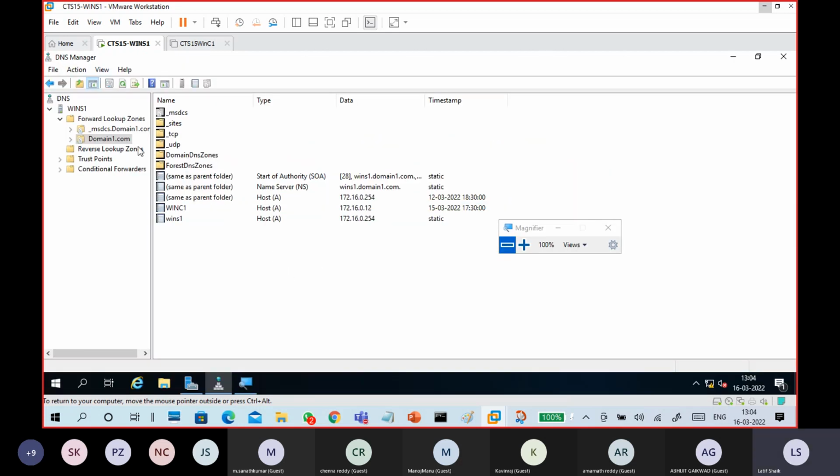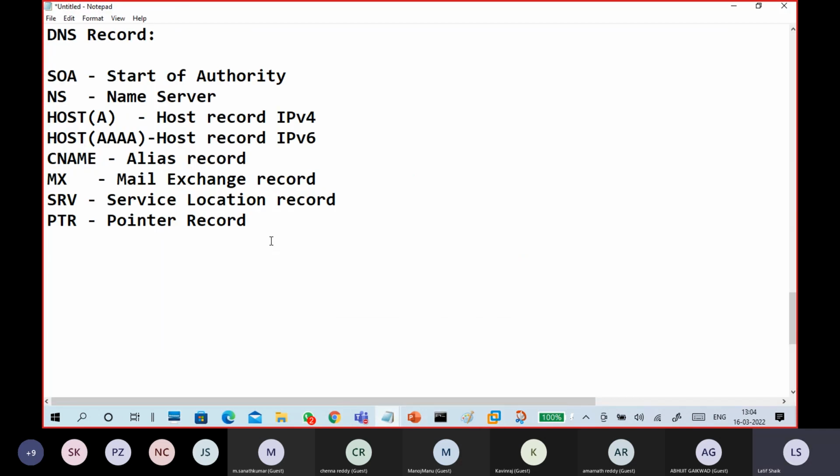First of all, I'm going to the forward lookup zone, and then I will show you the records and how to create records also. We'll see. Okay, guys, it is the forward lookup zone. There are two zones: the forward lookup zone and the reverse lookup zone.